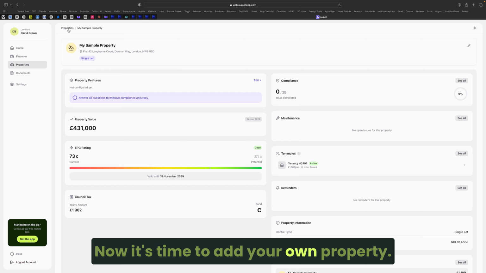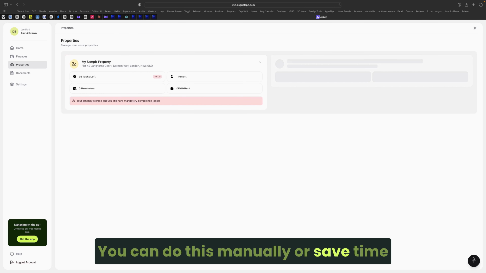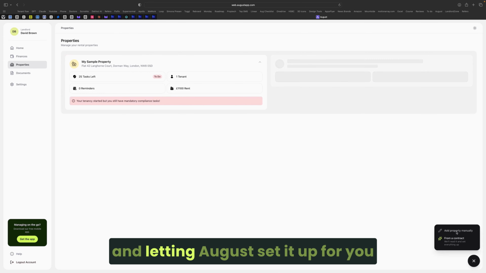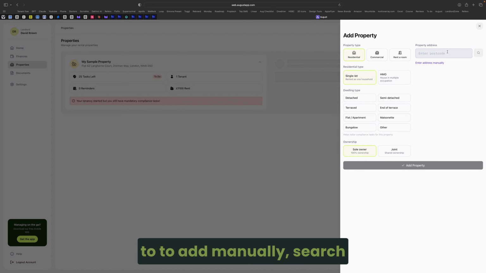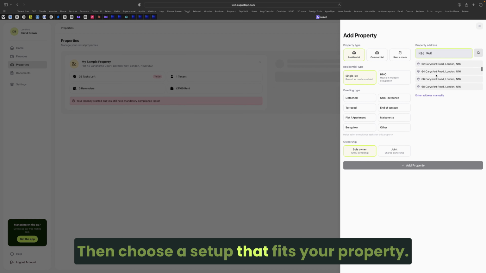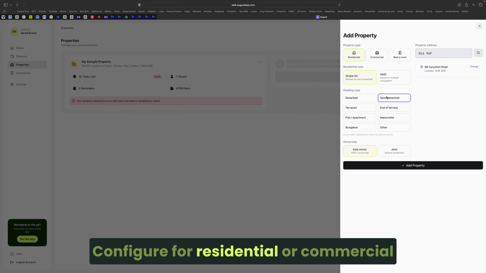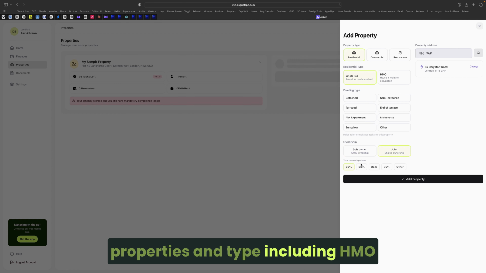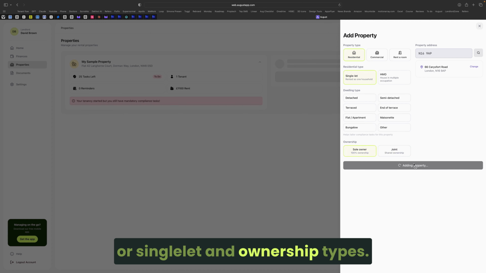Now it's time to add your own property. You can do this manually or save time by uploading a tenancy contract and letting August set it up for you. To add manually, search by postcode and select the right address, then choose a setup that fits your property. Configure for residential or commercial properties and type, including HMO or single let, and ownership types.